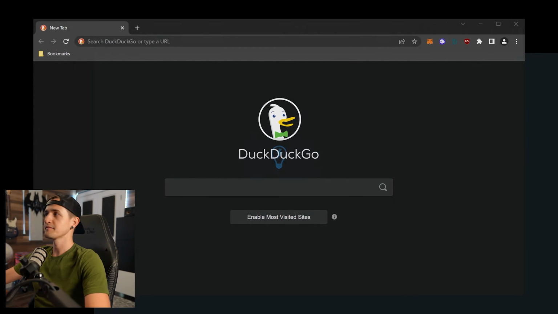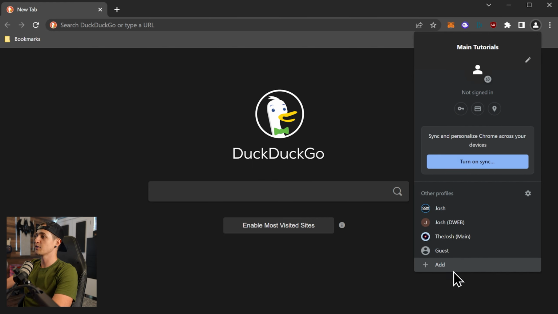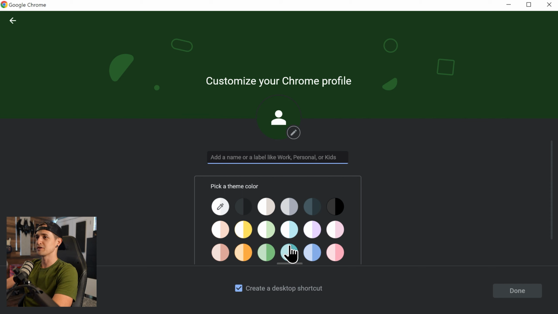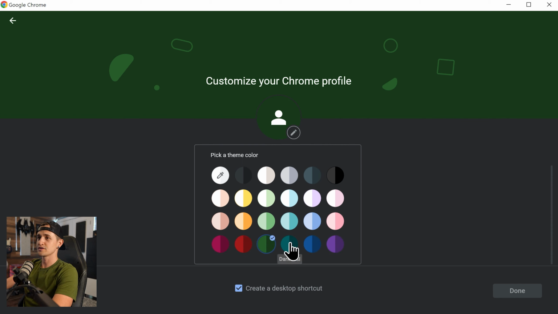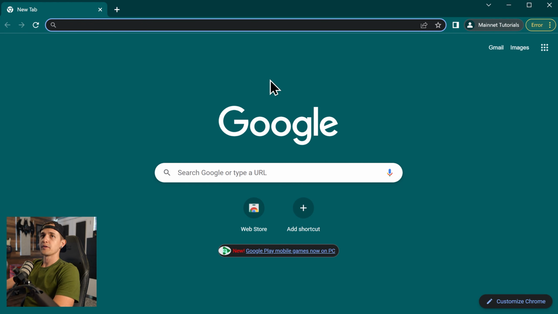With that said, let's go to Google Chrome and get set up. So here we are in Google Chrome, and because we're practicing best practices, the first thing we're going to do is create a new account. So let's go down, we're going to click add down here. And we don't need to sign in on this one because we don't really need Google to be tracking everything we're doing. Let's choose a color real quick. Let's name it Mainnet Tutorials. Awesome. So then once we're set up here, we have our own little account here, Mainnet Tutorials.